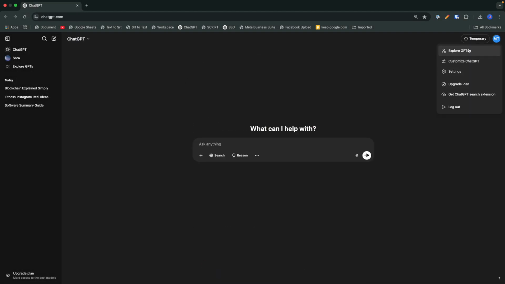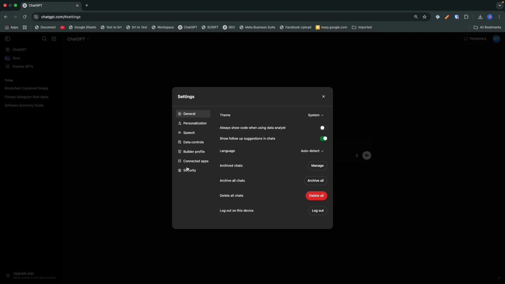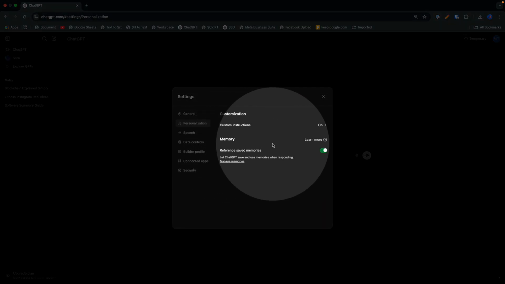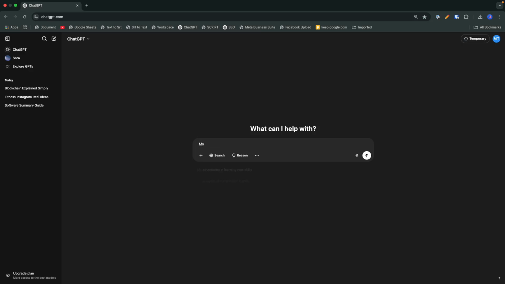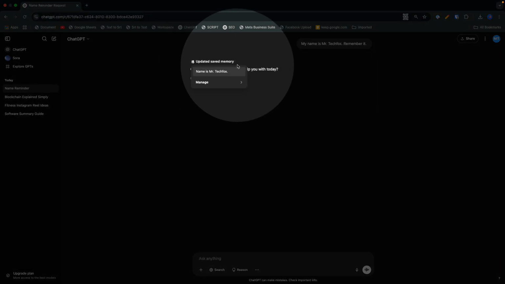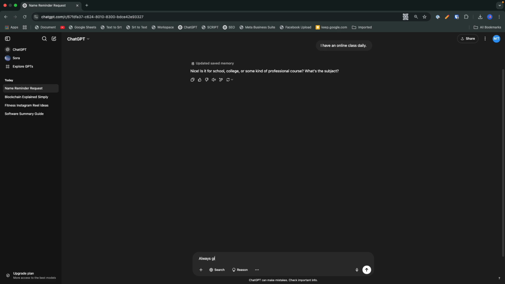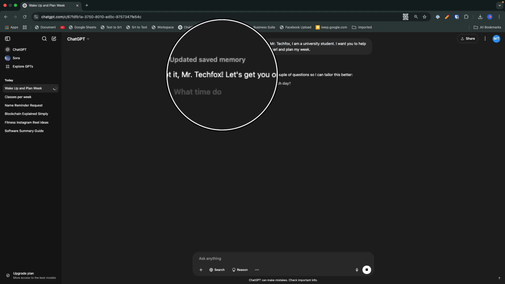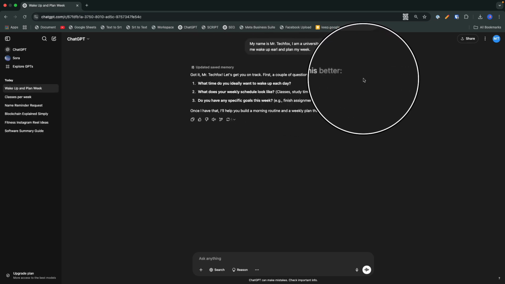Now, let me talk about using the memory feature. It is one of the latest features of ChatGPT. GPT-5 can remember things now. You can teach it your name, schedule, preferences, and more. Just type something like this. My name is Mr. TECHFOX. I'm a university student. I want you to help me wake up early and plan my week. It will remember and suggest based on your context.